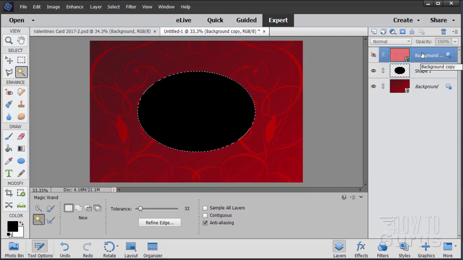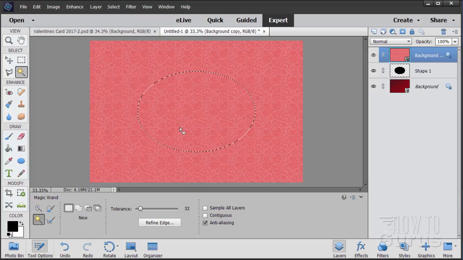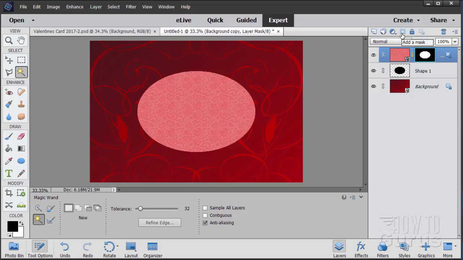Let's go back to our background up here, our secondary background layer. There we go, little kind of red hearts background. We have our selection on this, and then hit the layer mask button, and it gives us a layer mask of just that. So that takes care of that. We can now hide that layer. We're done with that actually.